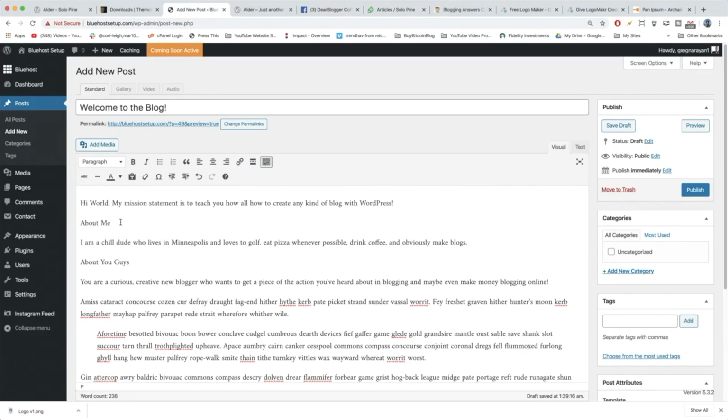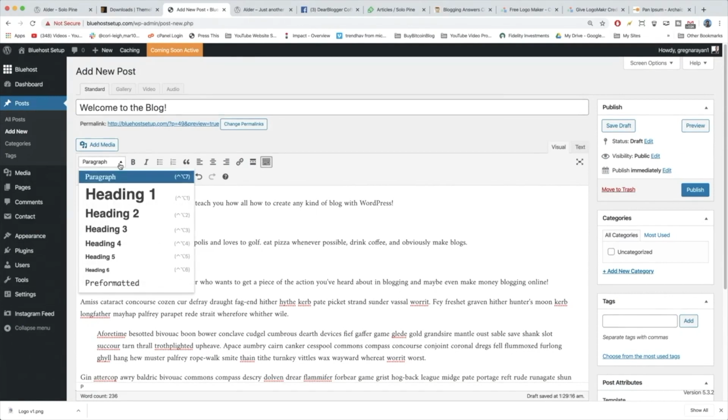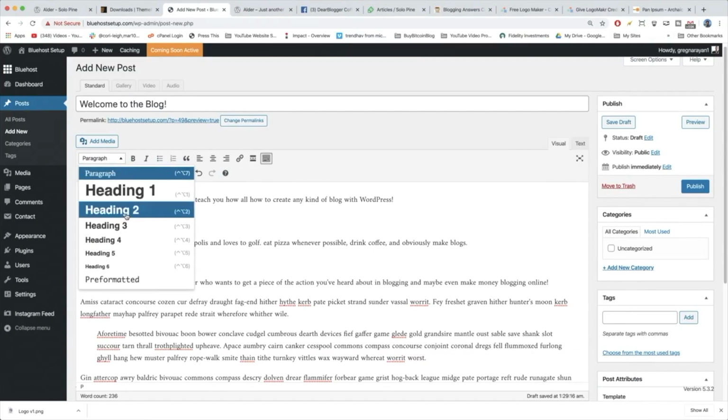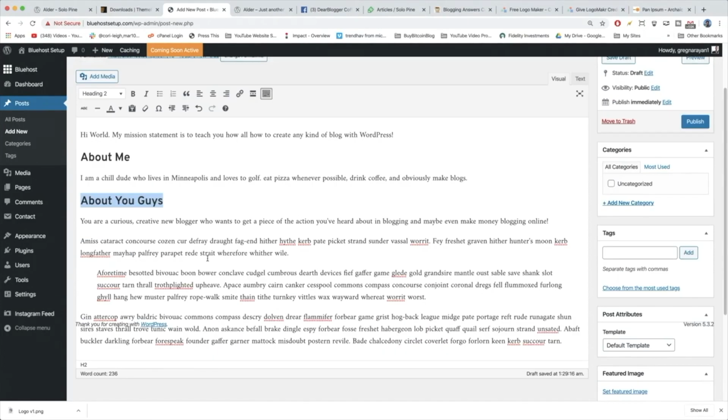Lastly, you can make some headers by highlighting the text and clicking paragraph and then choosing like heading 2. Usually you don't want to choose heading 1 because that would be the post title, but anything from like 2 to 3 to 4 is a good structure for you to have. And it can really help your search engine optimization if you put the right words in your headings.